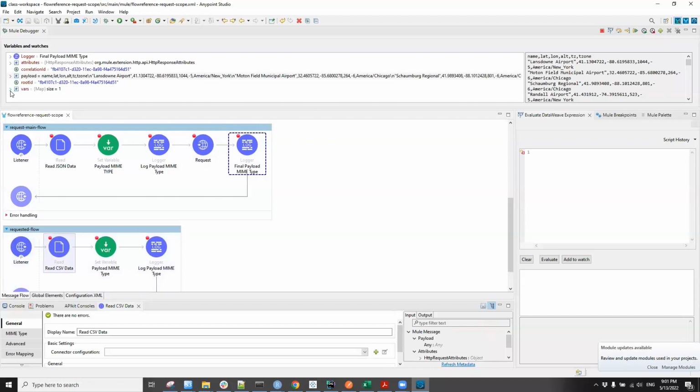The other thing is our original variable, it was not accessible to the flow that was requested, but at the end, in the main flow, it is available there. So you see, we have one variable, and that variable is MIME type main flow, which is this variable. So the variables that you had before the request operation in the main flow, you will get them after the request operation. The payload, it gets payload.